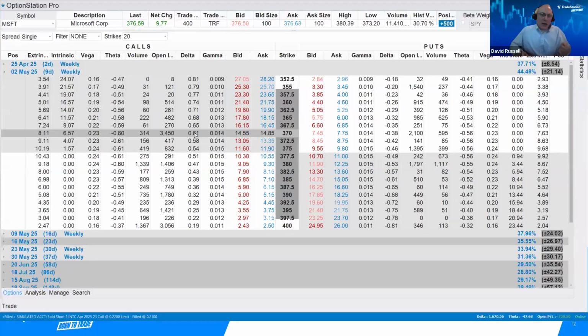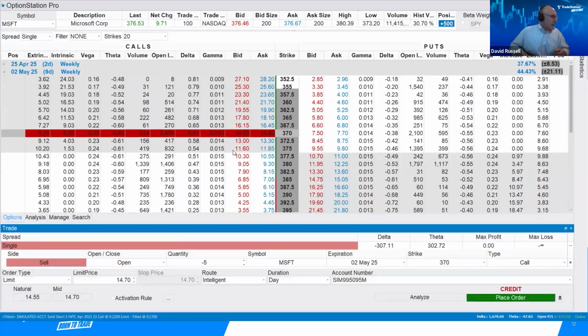So if a person was to sell these in the money calls, for example, at the 370, which is $6.50 below the current price, you'll notice that you're going to basically have 62 deltas. A person now could go over here and click on the bid. That's going to simulate selling 5 calls. As long as the stock stays above 370, then on expiration, my calls get called away from me at 370.